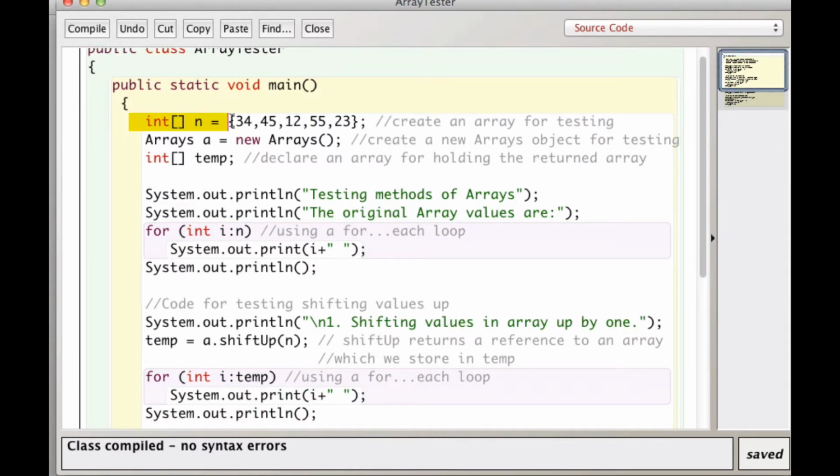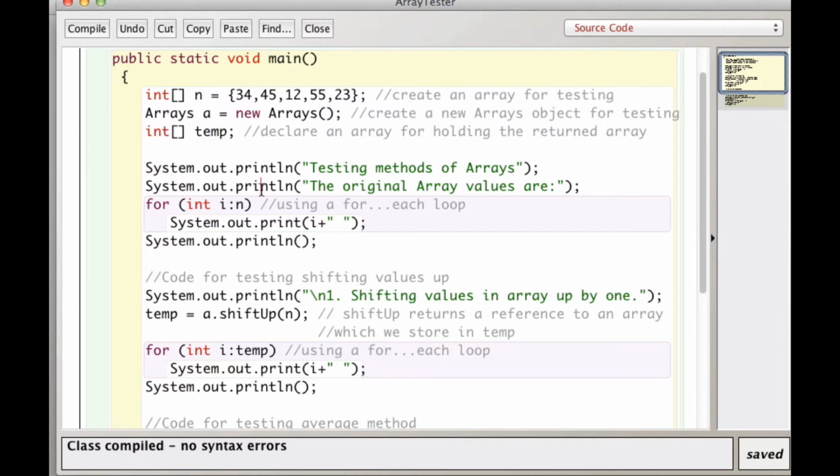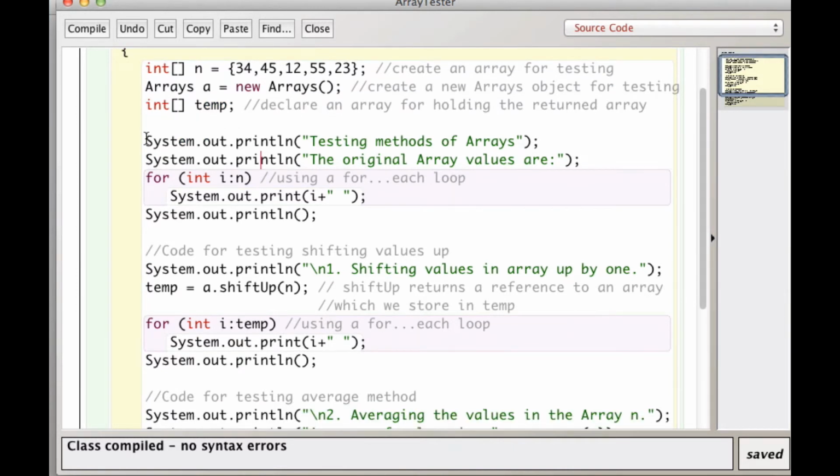So what do I do in here? I declare a little array and fill it. And I make a new object of arrays, my other class, so I can call the methods using dot notation. And I make a new temp array, or a variable, a reference variable that can reference an array of integers called temp. All right. Then I do some outputs here. Now, this seems like a lot, but you can copy and paste, right? So setting things up this way doesn't really take a whole lot of time. All this stuff you can copy and paste.